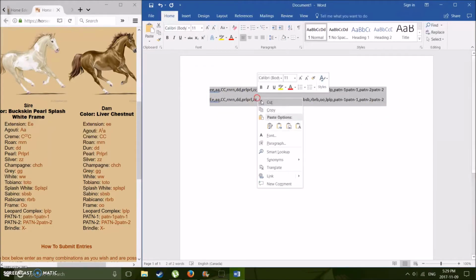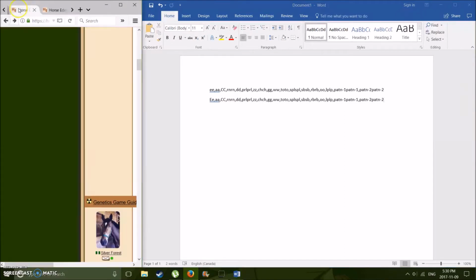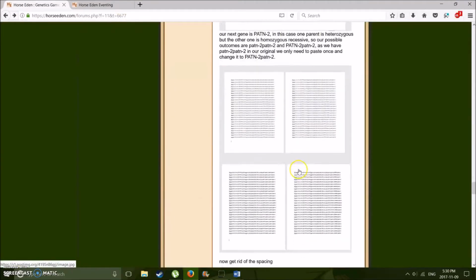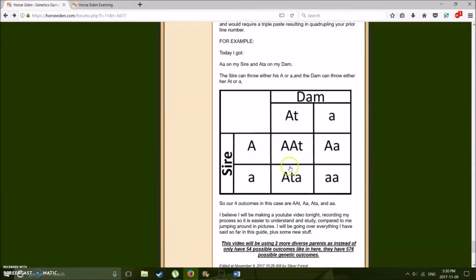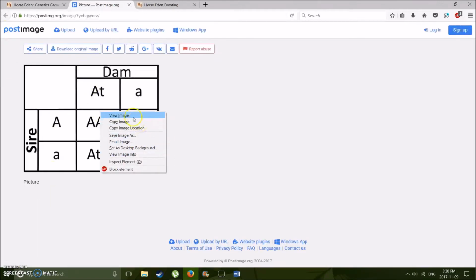Now for the second gene, this is where it gets difficult. This is agouti, which agouti in this case has 4 possibilities. And I go over these possibilities in my earlier guide with a Punnett square that I have made.